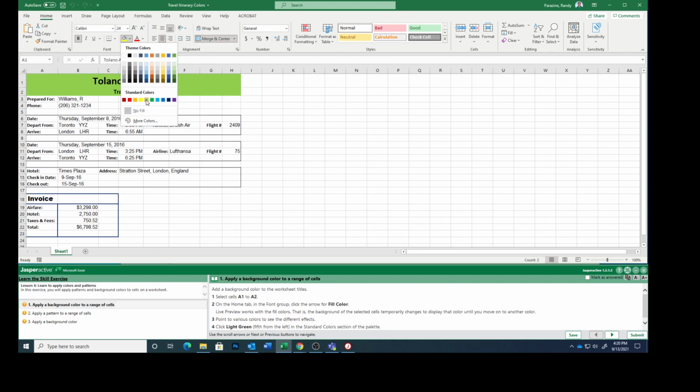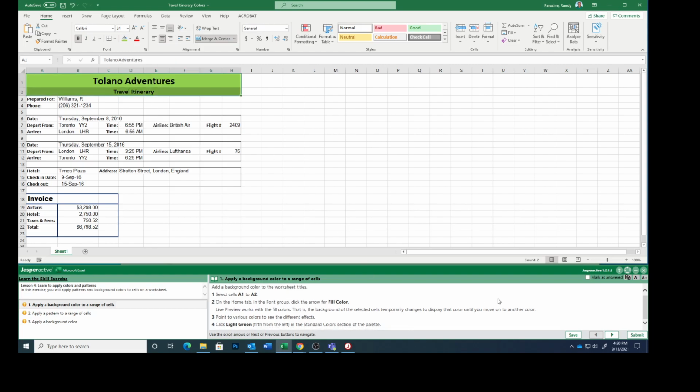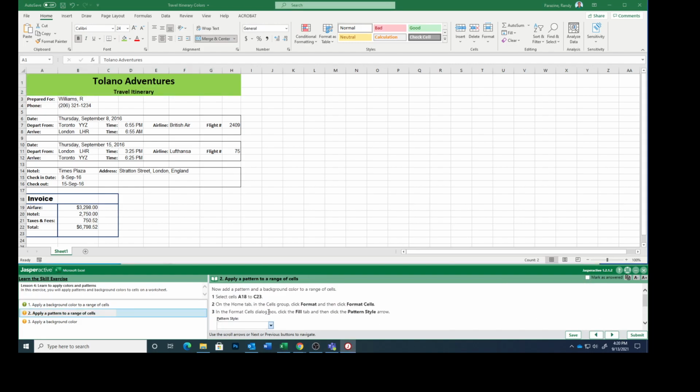So this one right here is light green. So select that one. Mark that as answered. Go to the next one. Now add a pattern and a background color to a range of cells.